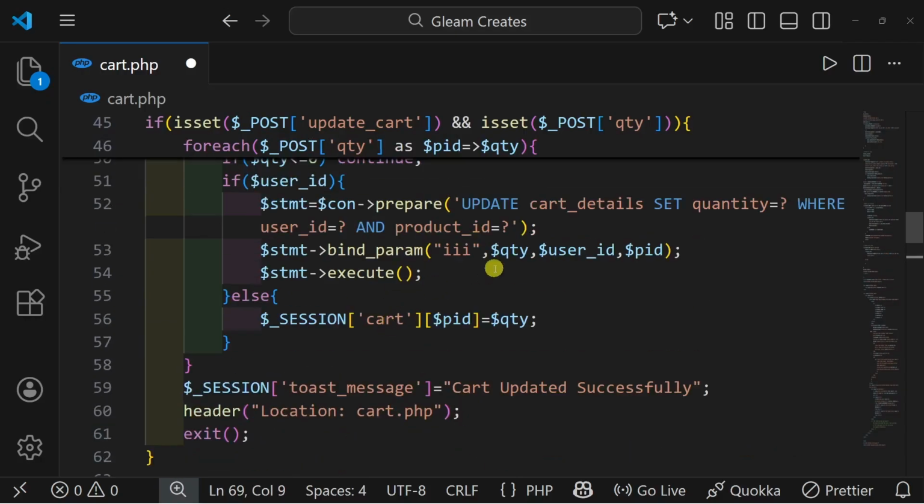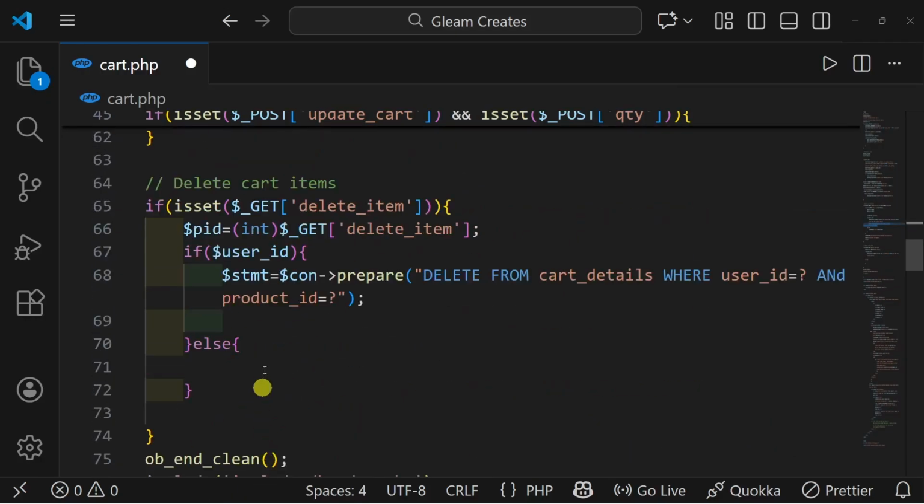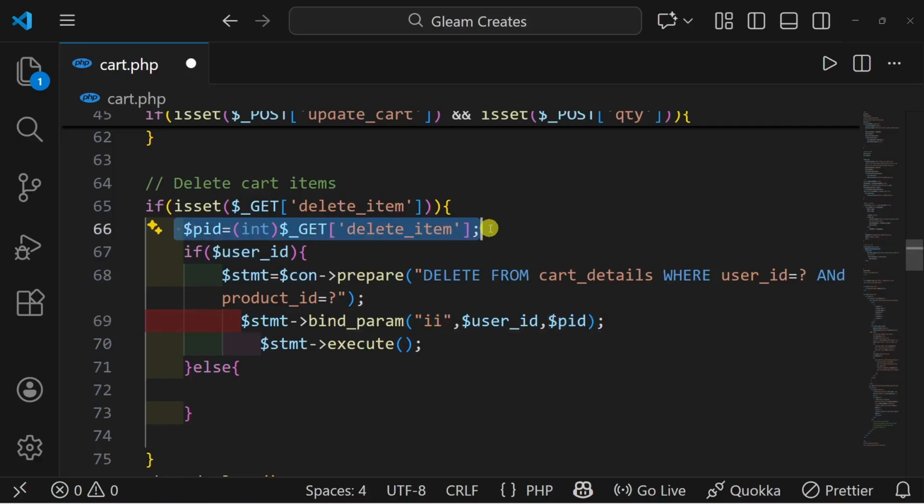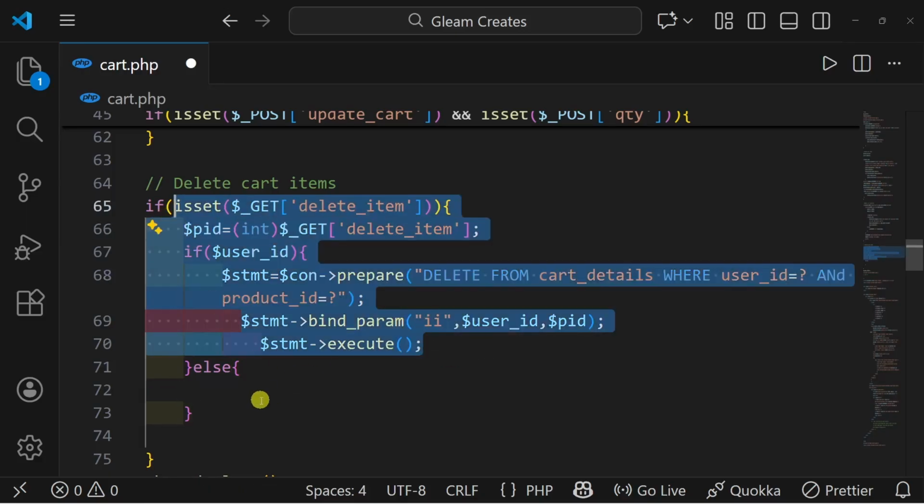Once it is done, I'm just going to bind. Let me copy. Both I will copy. And inside this, I'm just going to paste. And as of now, we are binding only two values, user ID and product ID. So I will give two integer, remove this quantity and only pass user ID and product ID which we are going to get from the URL. And after that, we have just executed our statement. This is for logged in user.